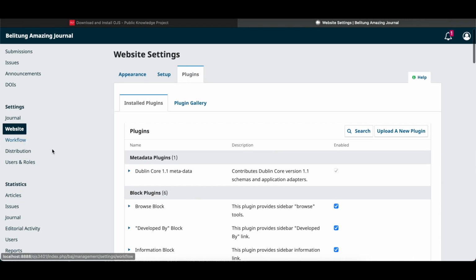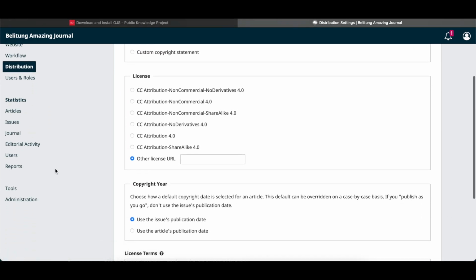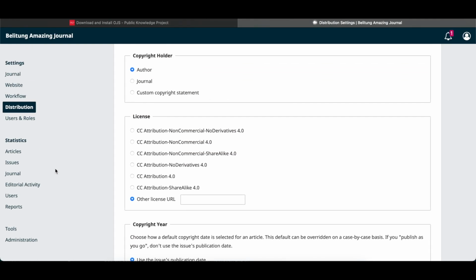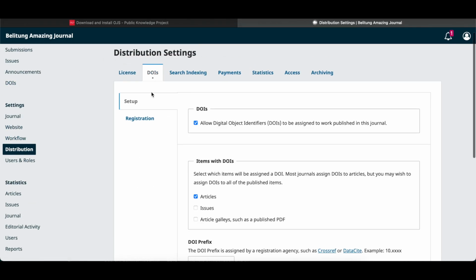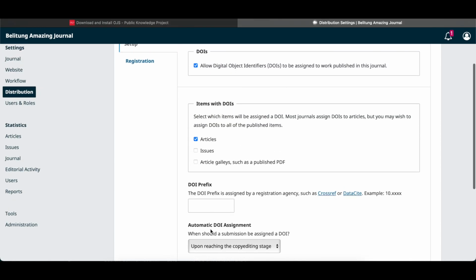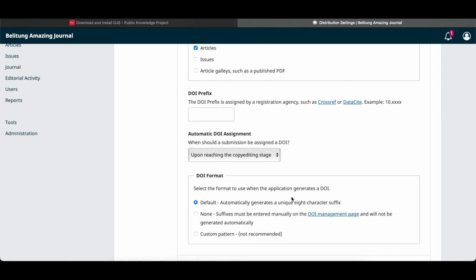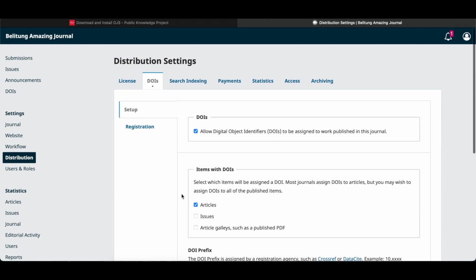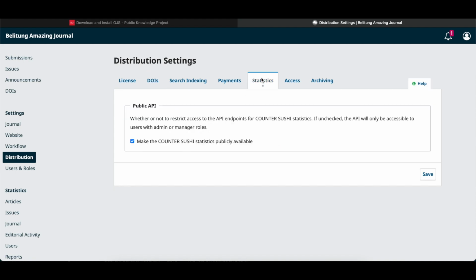Next for the workflow, I think it's mostly the same as OJS 3.3. Here you can see in OJS they put in a little bit more content to make it clear. Default non-custom patterns, registration agency, you can see Crossref and DataCite. Here for the statistics, it's also a new one.